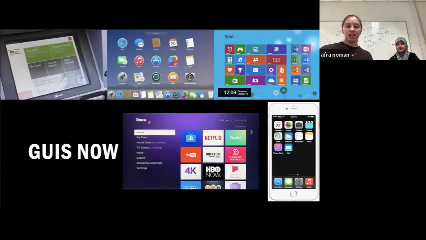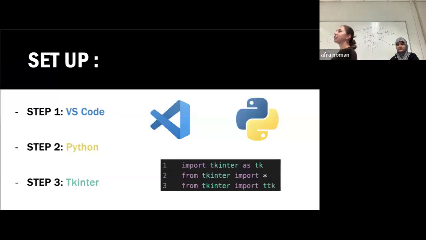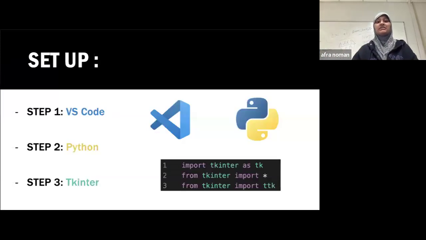Yeah. So now, how to create and use a GUI. I'm going to pass it to Afra. Okay, so we're going to be creating GUIs using Tkinter, and to get started, we want to make sure we have Visual Studio Code and Python. We should all have VS Code because of the other workshop that introduced it to us. We should also all have Python installed, and Tkinter comes with Python. It comes with the latest three versions.